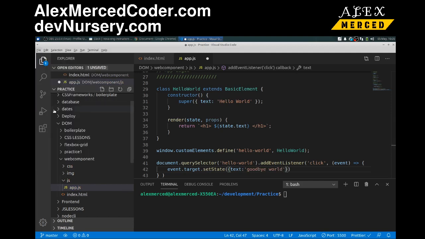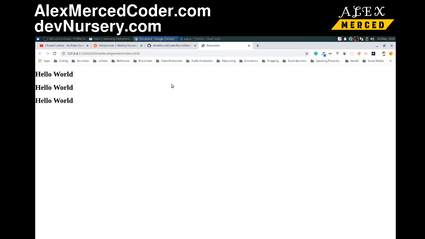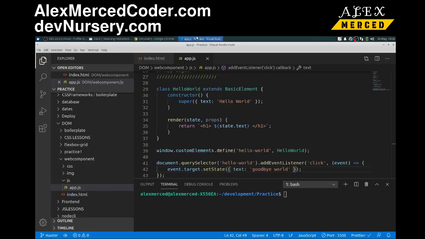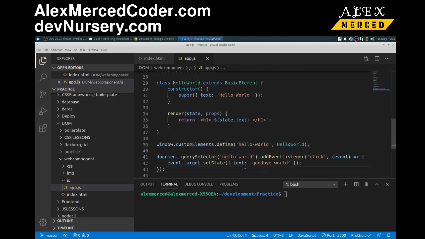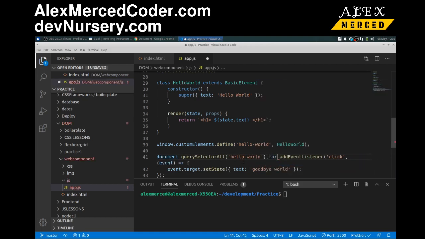Okay, save. And let's see if that all works. I'll open the inspector in case there are any errors I can see them. And that looks good to me. So let's see if I click on one. Goodbye world. But then, oh, because I did querySelector, so this changed that. Let's do querySelectorAll.forEach.